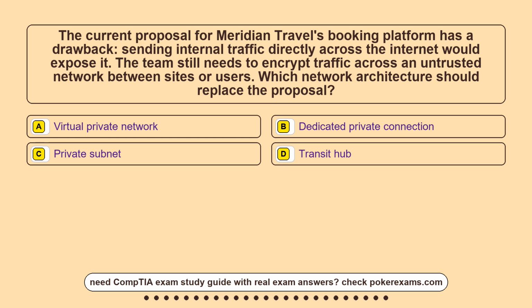Question 5. The current proposal for Meridian Travel's booking platform has a drawback: sending internal traffic directly across the internet would expose it. The team still needs to encrypt traffic across an untrusted network between sites or users. Which network architecture should replace the proposal? Option A, a virtual private network. Option B, dedicated private connection. Option C, private subnet. Option D, a transit hub.